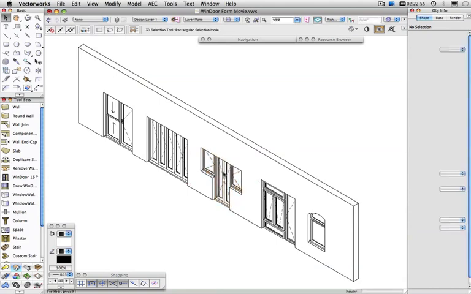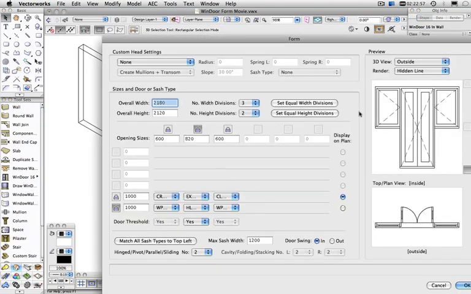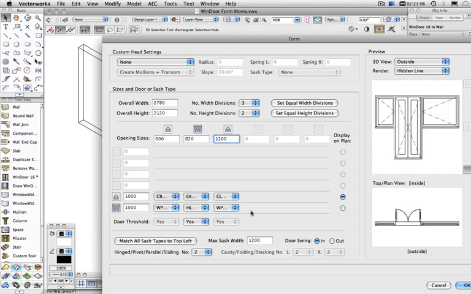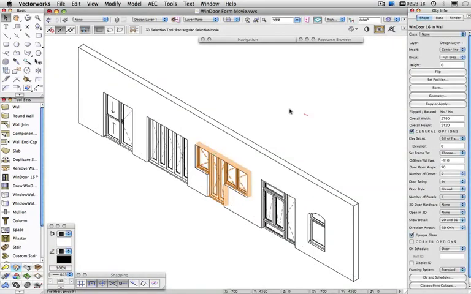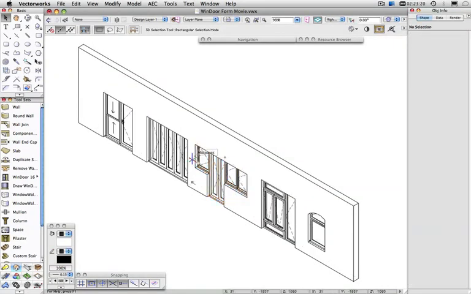Now let's just take a quick look at that again. You'll recall the maximum sash width functionality. So if I set this to say 1200 on one side, and then set this to something like 800, we're going to get two windows on one side, then the door, and then the window on the other side. So that maximum sash thing is going to work in all cases.